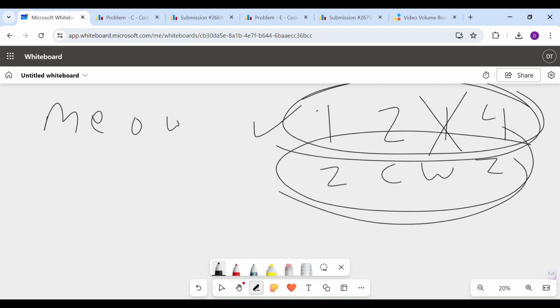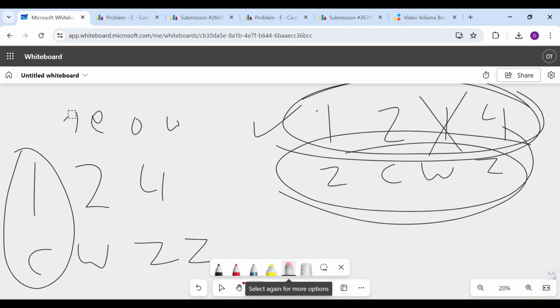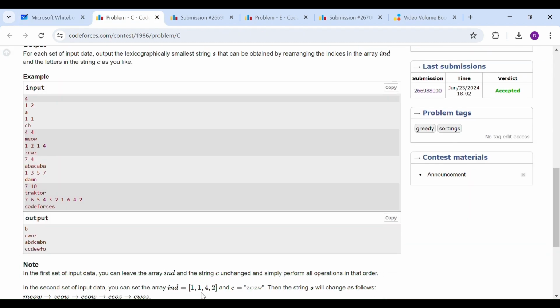I will sort this and this. So it becomes 1, 2, 4, and CWZZ. Now I just greedily apply my operations. First letter changed by C, it becomes C. Second letter W. Fourth letter Z. Final string CWOZ, which is my final answer.